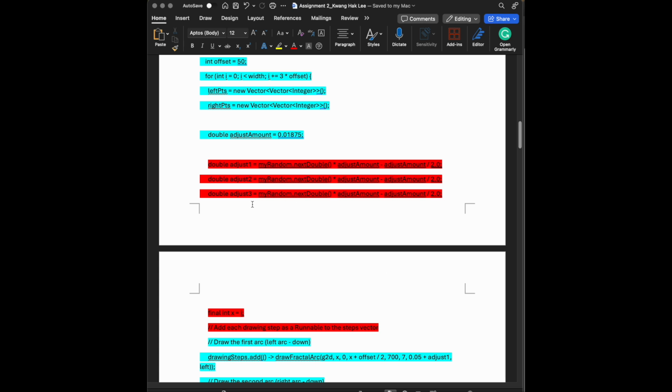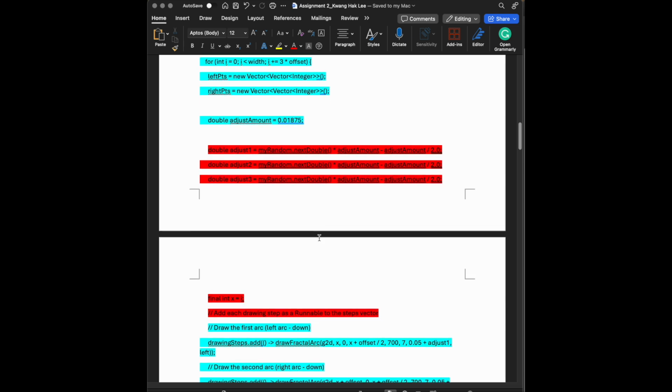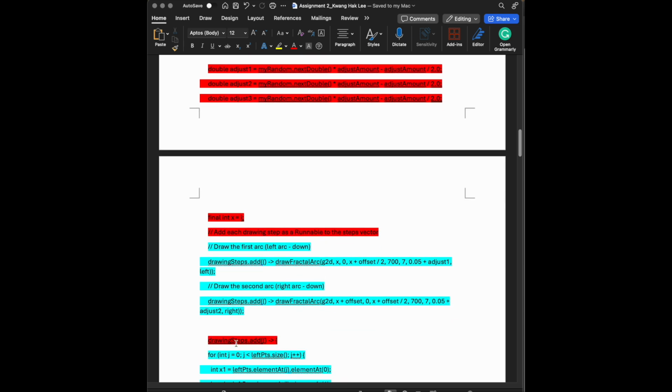And for the double adjust 1 to 3, this line generates a small random variation in the curvature of the fractal arcs, making them look less repetitive. And for the drawingSteps.add, that arc is stored in a queue as a runnable function, so allowing progressive drawing.